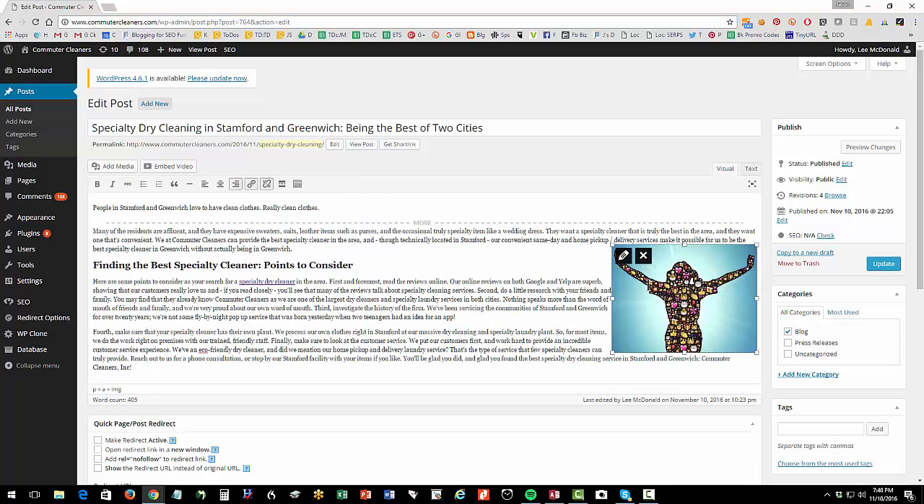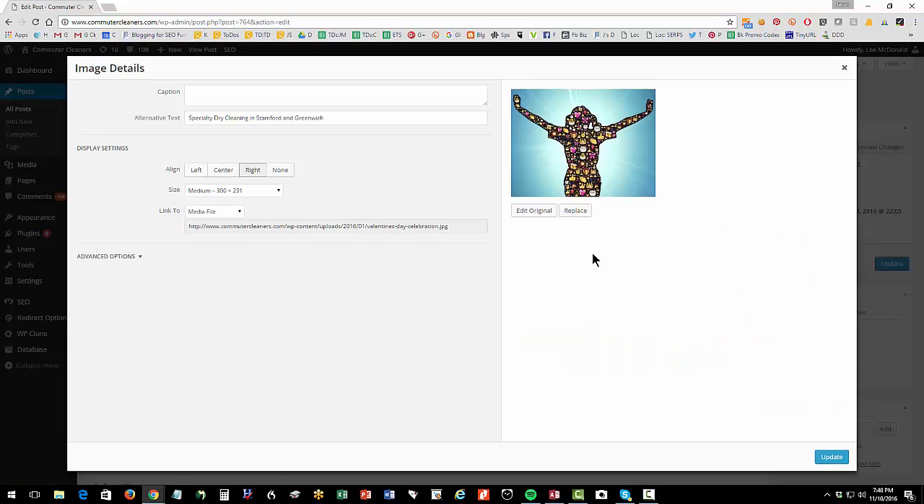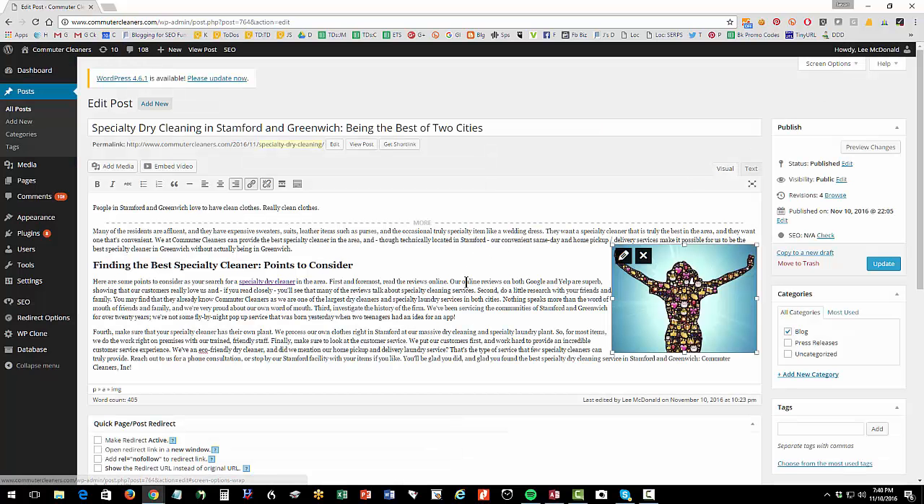Over here's my little funky image, and if you look at the image alt, the alt text is going to support the target that I'm going after. So I've written an image. Doesn't matter. This could be an image of a banana. It doesn't matter. I'm going to name that image Specialty Dry Cleaning in Stamford and Greenwich.